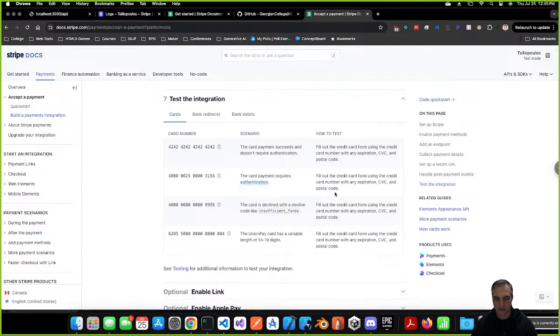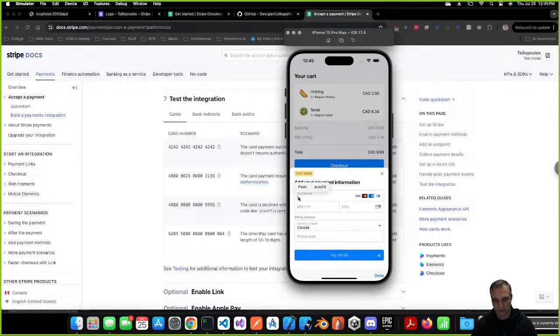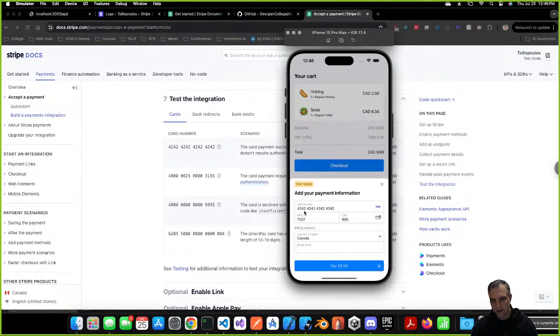All right, so we're going to use this one, and we're going to go back to here and put that card number in. Paste, and then the month will be, I don't know, we'll say 11/27, and the CVC is like 999, and then the postal code will be M9M1C5.